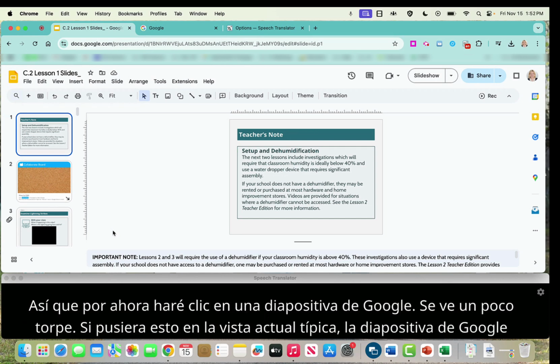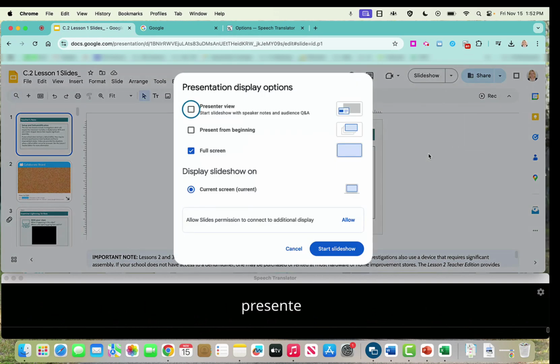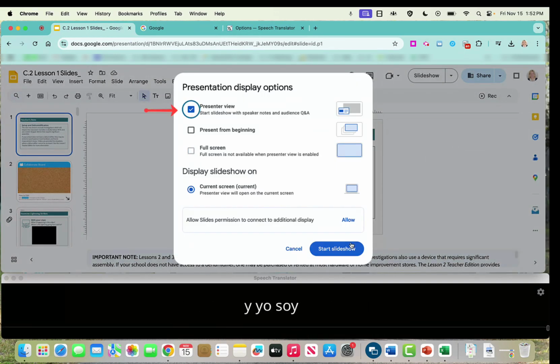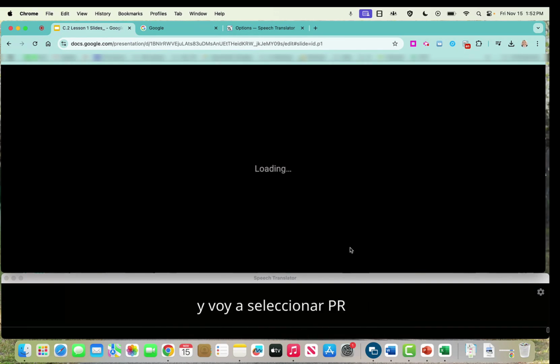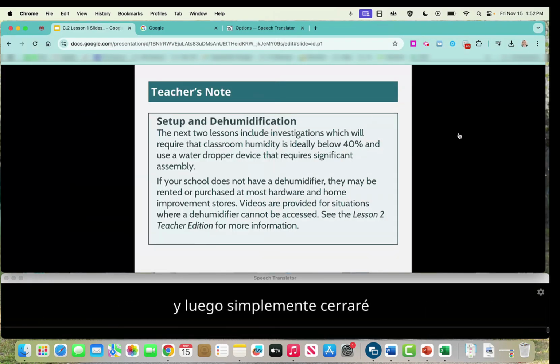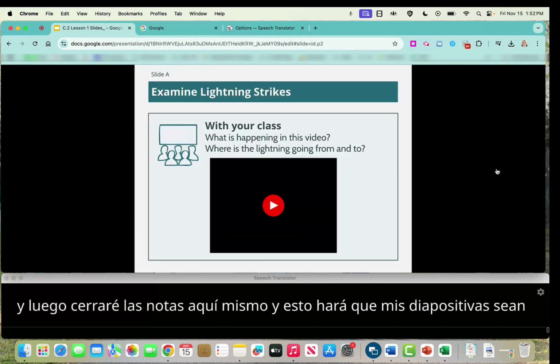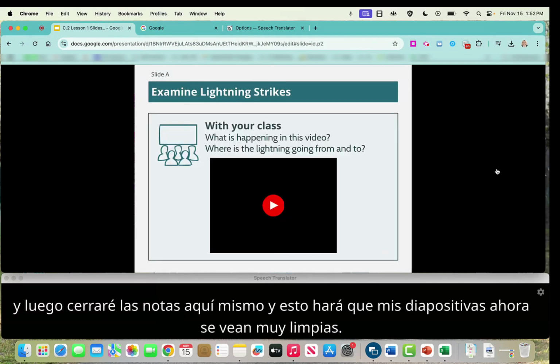the speech translator disappear. So what I'll do is beside slideshow, I am going to click Presentation Display Modes, and I'm going to select Presenter View and start slideshow. And then I'll just close out the notes right here. And this will make it so that my slides are now showing very cleanly, and then I've also got my translation on the bottom.